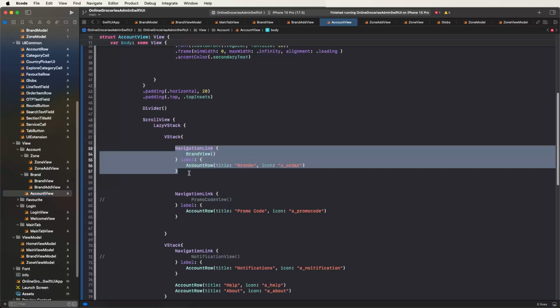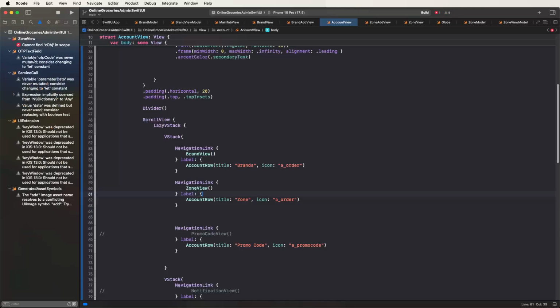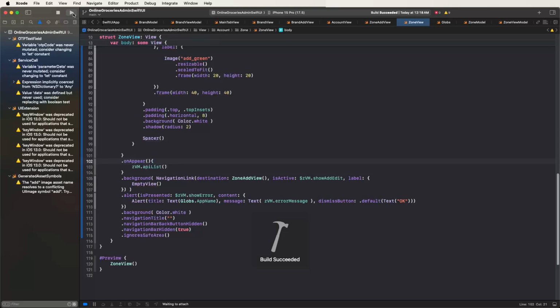opening page for the ZoneView. Paste this here's brand, and now need to change the ZoneView and give it the name Zone. Like this need to configurations, and now need to check build. Then object scope not found, so first of all need to fix this. Now need to run here.